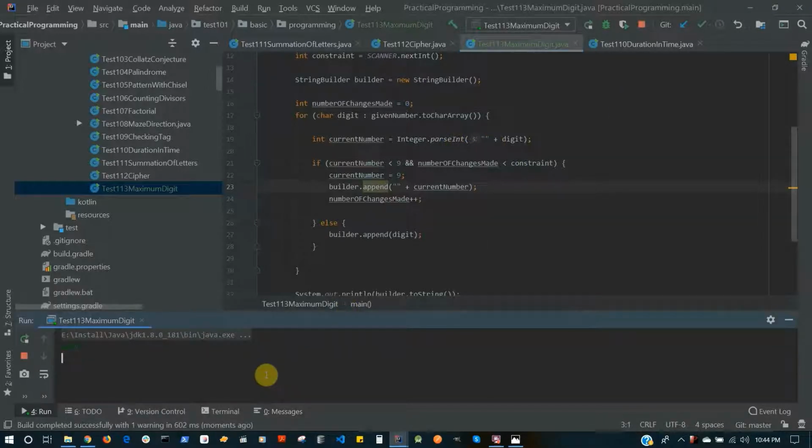1 2 4 5, and the number of changes I can make is 1, so I get 9. So only one digit is updated, the rest of the numbers as they are. I guess it's going to work. Let's give another number, 1 4 4, and let's say the constraint is 4. What I'm expecting is the first 4 digits would be changed in that number, and the rest should stay as they are. So I guess we achieved that. That's how we can give a constraint and make the given number as large as possible within those digits and constraint. That will do for me.